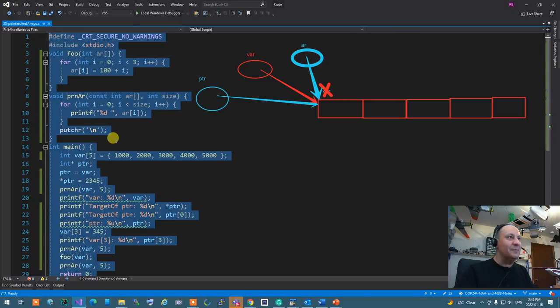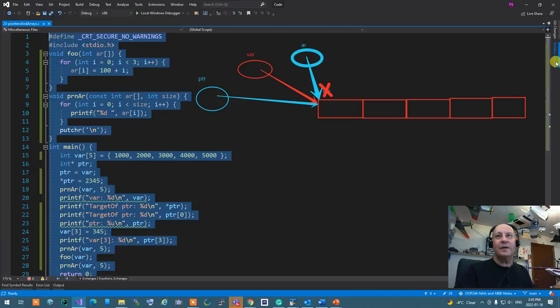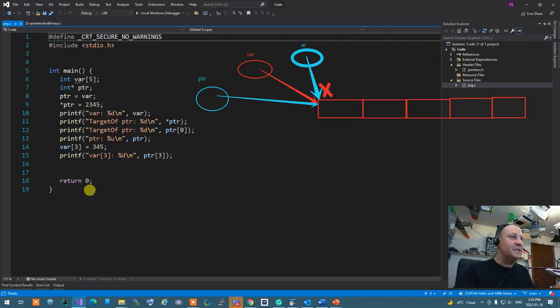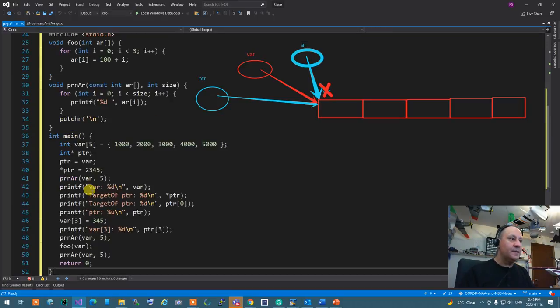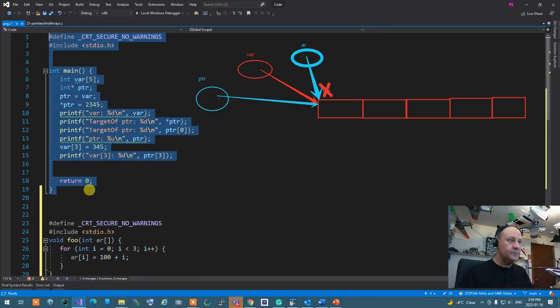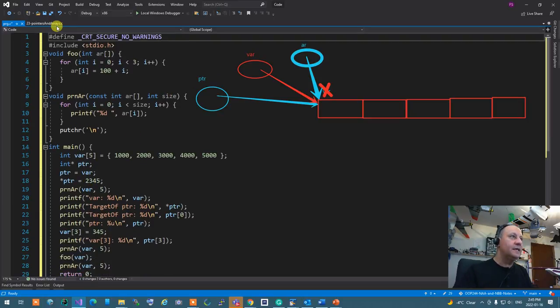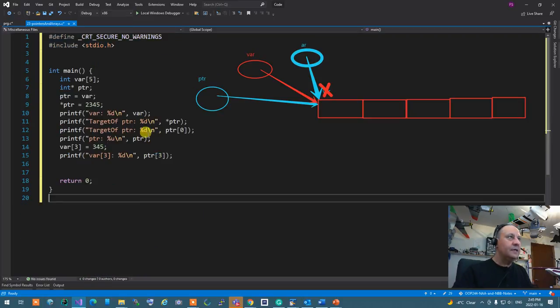Let me copy it. Sorry about that. I modified the old program. Copy. Let me just go back here. Program.c. This is the one that I had to have. And let's put this one back where it was. Sorry about that. Save it. Close. One more time.